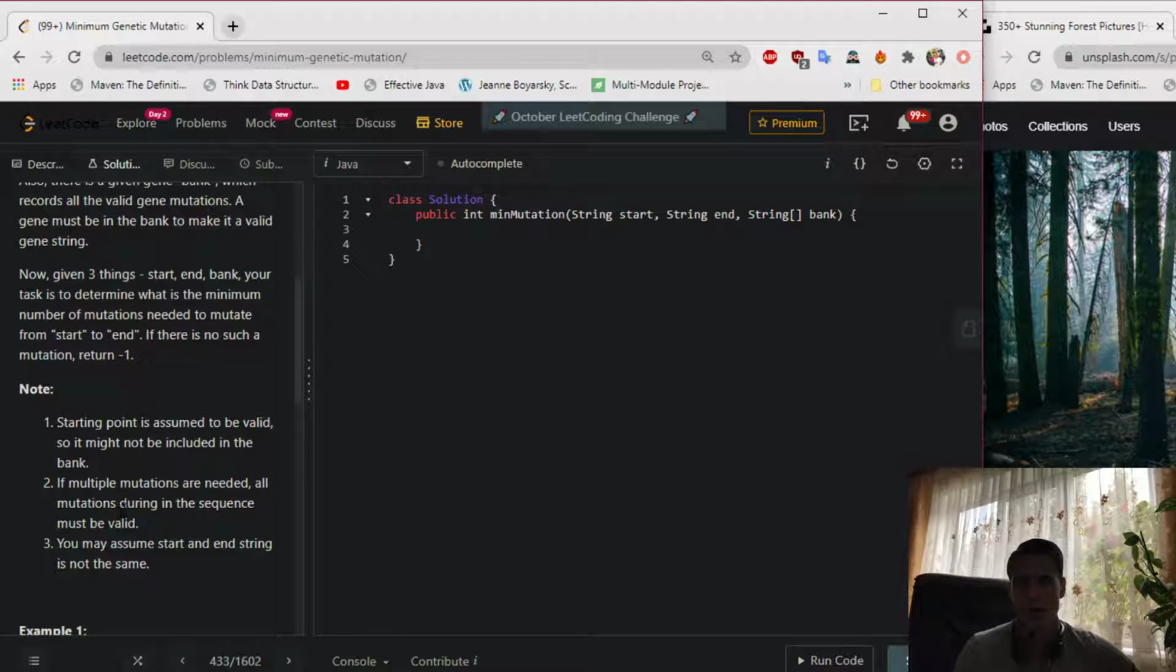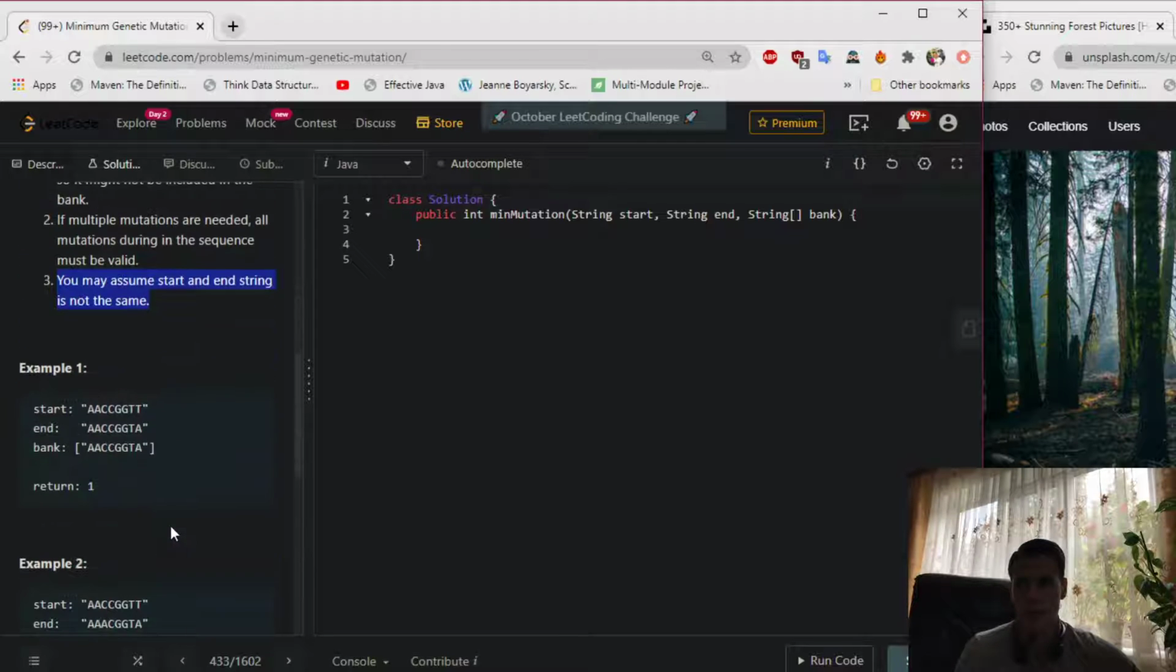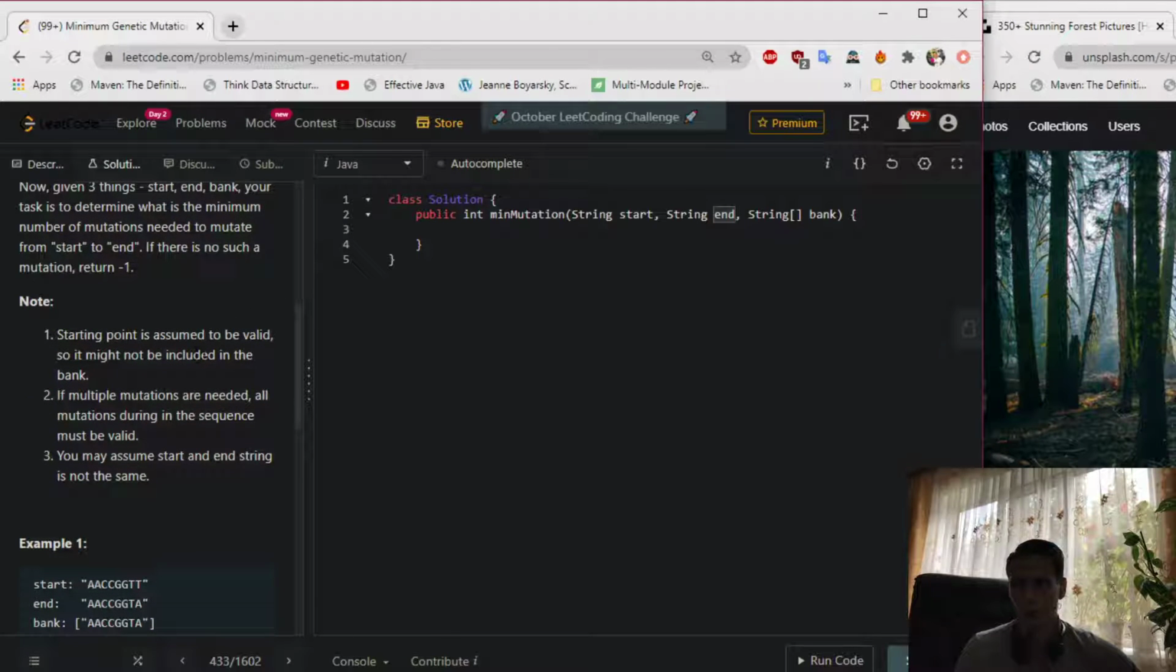Note: the starting point is assumed to be valid, so it might not be included in the bank. If multiple mutations are needed, all mutations in the sequence must be valid. You may assume the start and end strings are not the same, so there is no need to check whether start is equal to end and return, for example, 0 steps required.